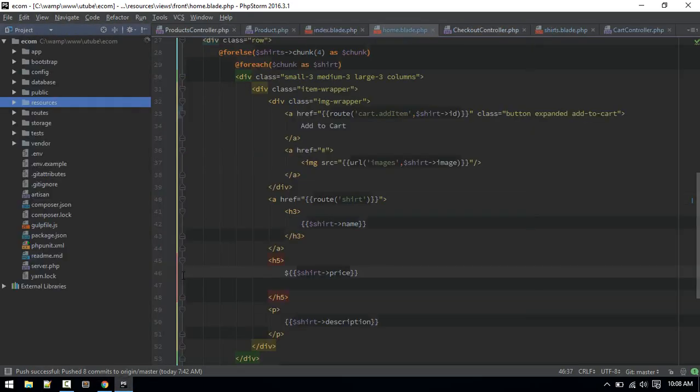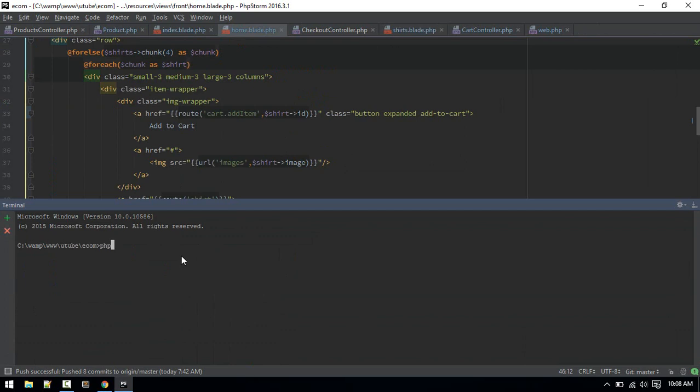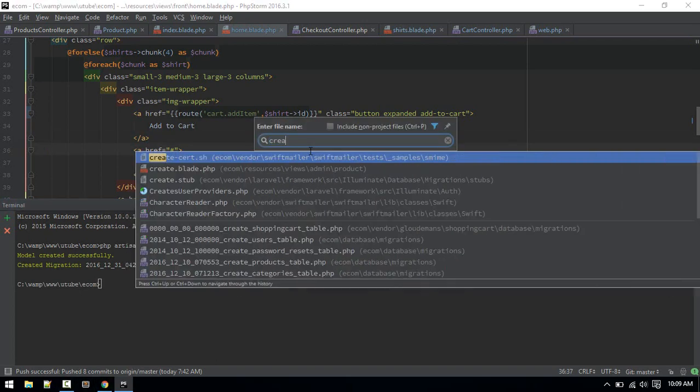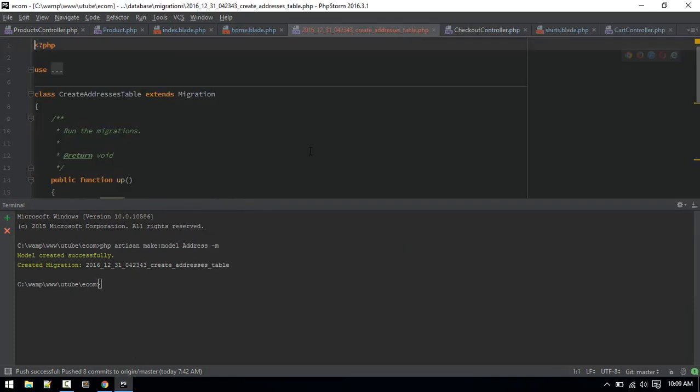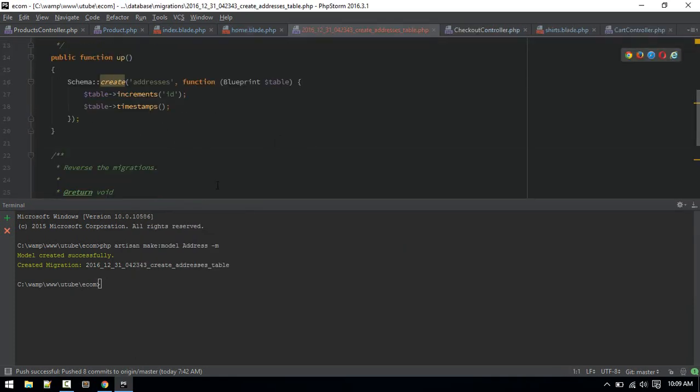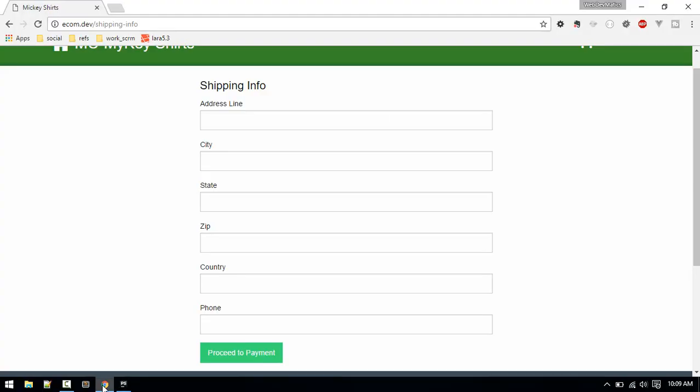So let's do that. Open up your terminal. So php artisan make:model, and the name of the model will be Address, and we'll create a migration as well. After that is created, let's open up the migration, and here we'll add all those fields: address line, city, state.